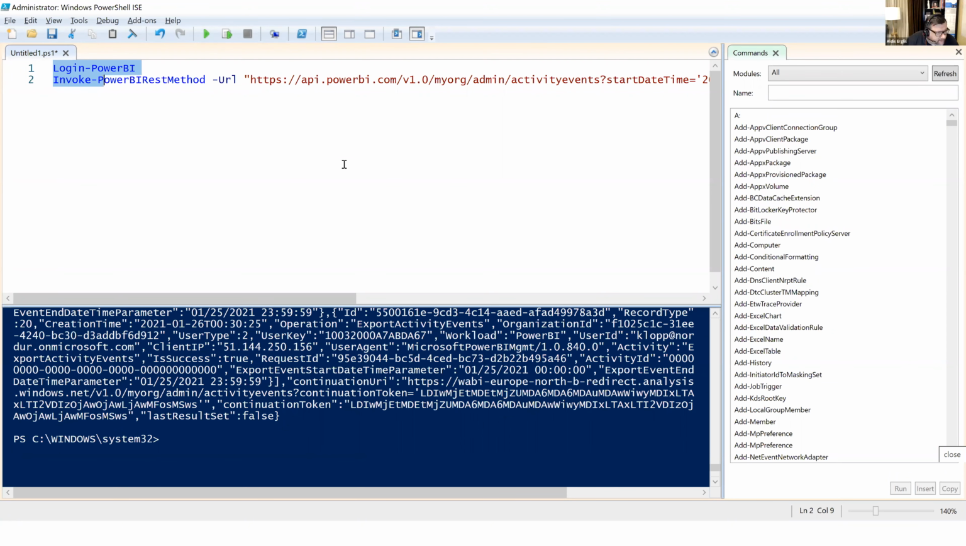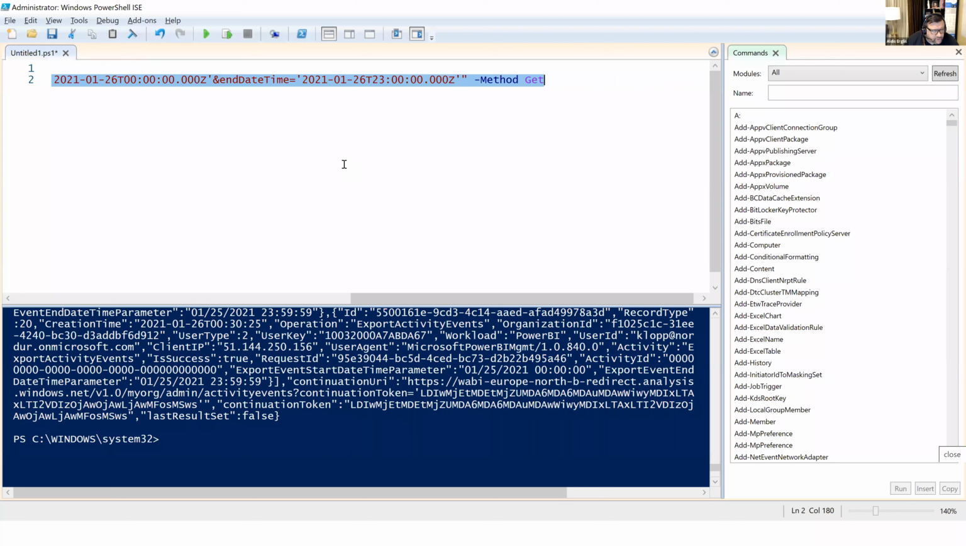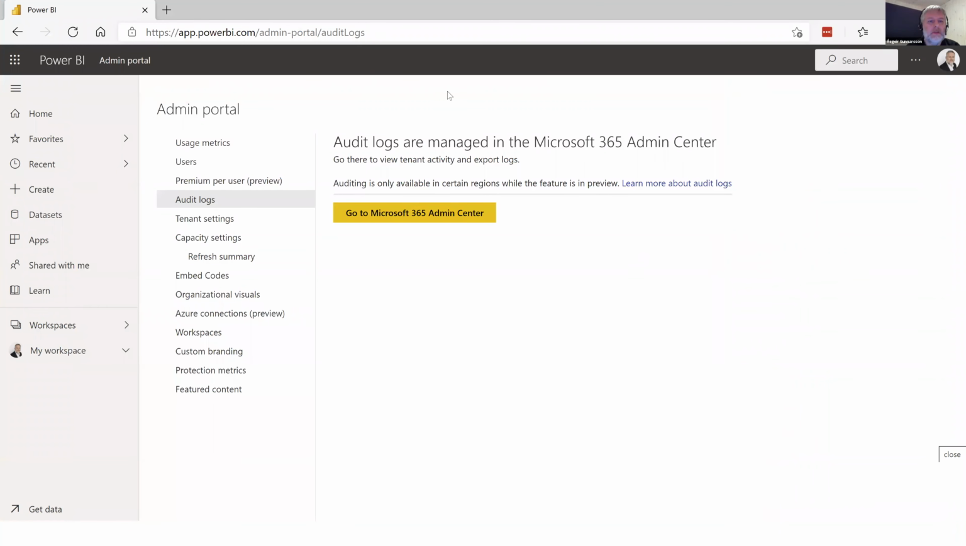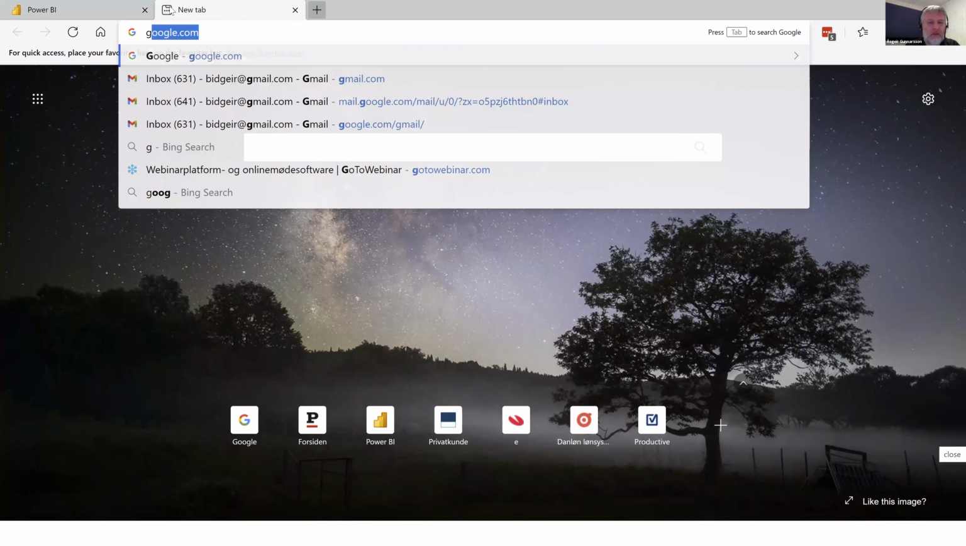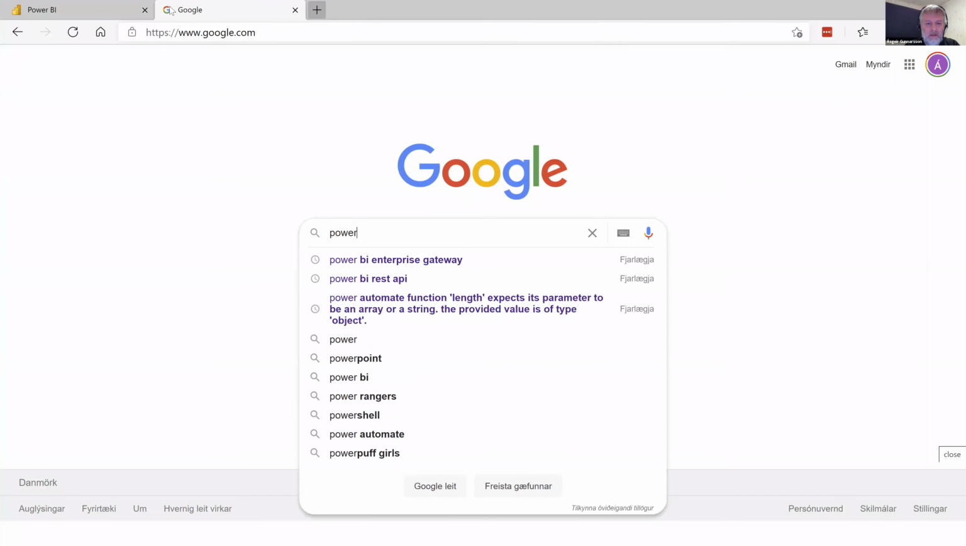Yeah, and there's another question: what modules do we need to use this in PowerShell? It is called Power BI administration. So let me just check, I can never remember this.